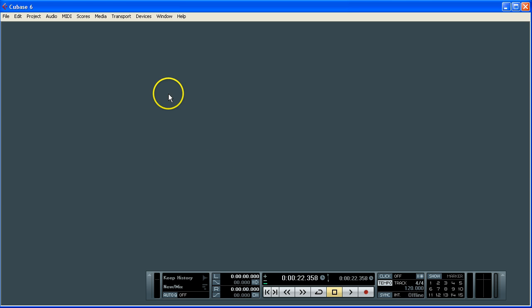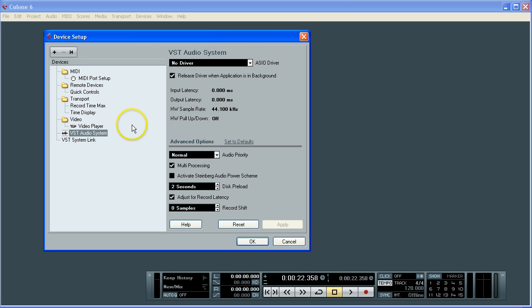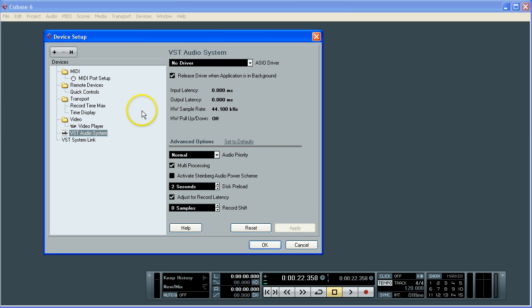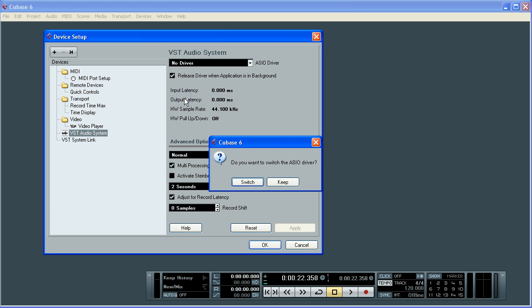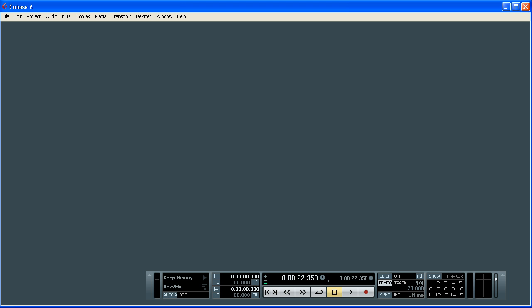So from the screen that you can see in front of you, we go to Devices, down to Device Setup, and we go to the ASIO driver drop down. But you need to ensure that the VST audio system has been selected. So once you have selected that, go to the ASIO drop-down, select the driver that relates to your hardware. In my case it's the UA101 from Edirol, and then we click OK on that.